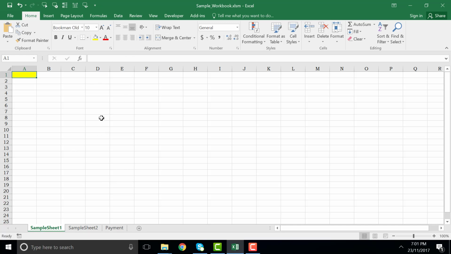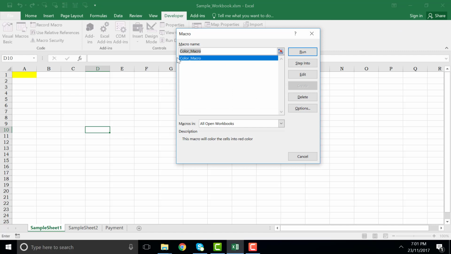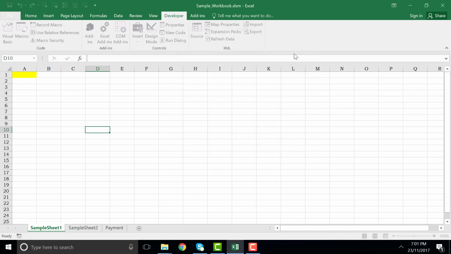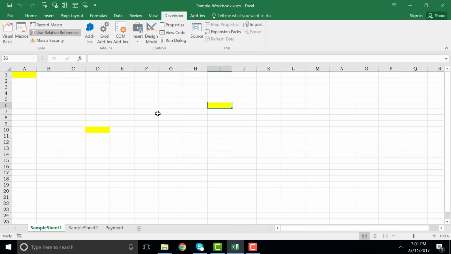Now, if I want to execute the same steps again, that means coloring this background with yellow, I'll simply keep my cursor anywhere, go to the Developer tab, click on this Macros button, and here you see the same macro is selected, that is color macro. Select that macro and click on this Run button. When you click on Run, you see that particular cell has been colored yellow. Again, go to Macros, select Run, and you see that it has been applied here.